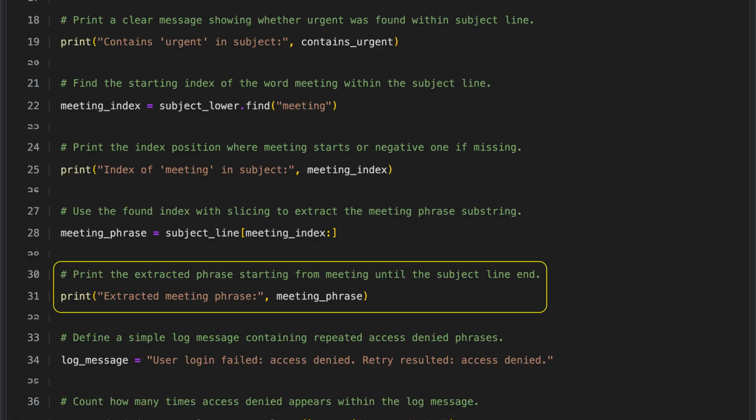We use the index where the word meeting was found to slice the original subject line from that word to the end. This creates a shorter phrase that begins with meeting and includes all remaining text in the subject. We then display this extracted substring to show only the relevant part of the subject line.